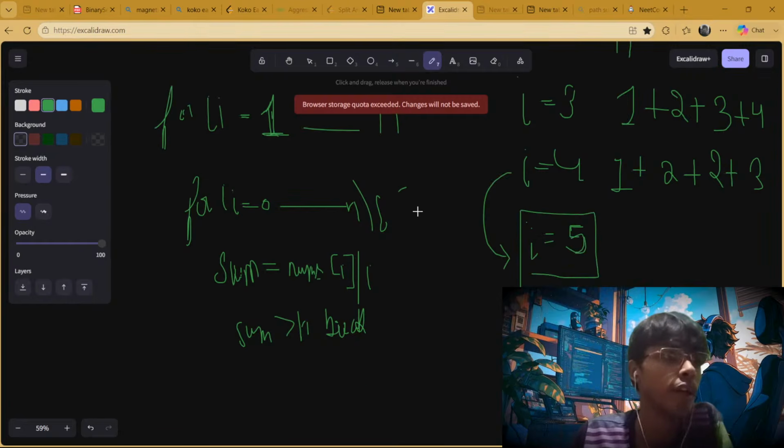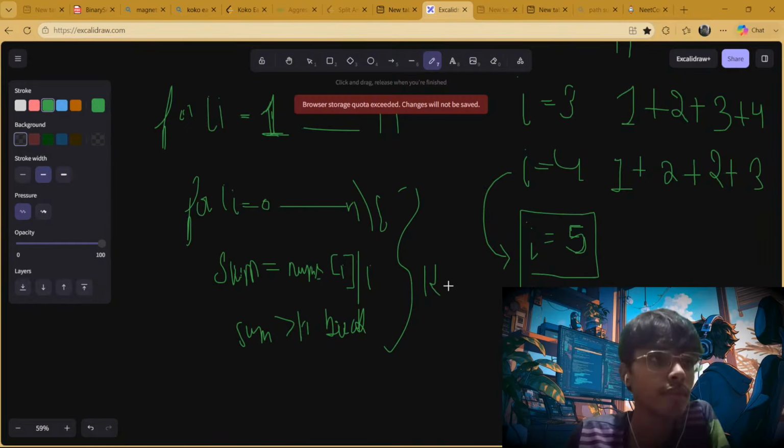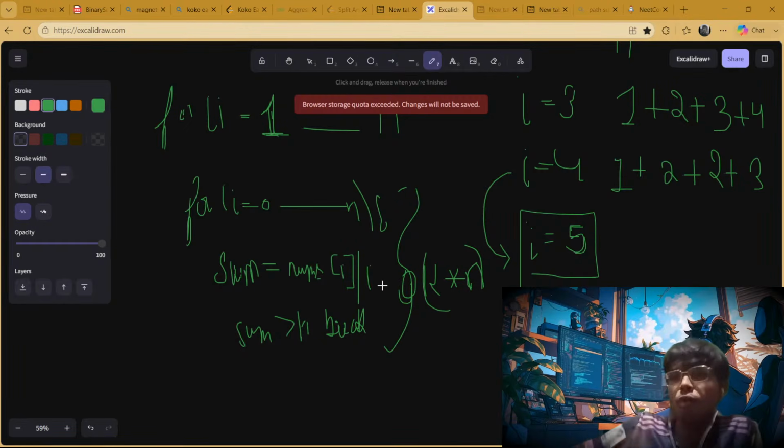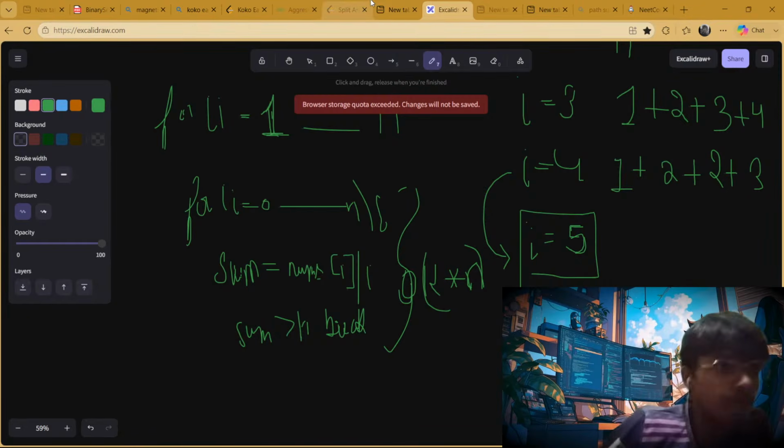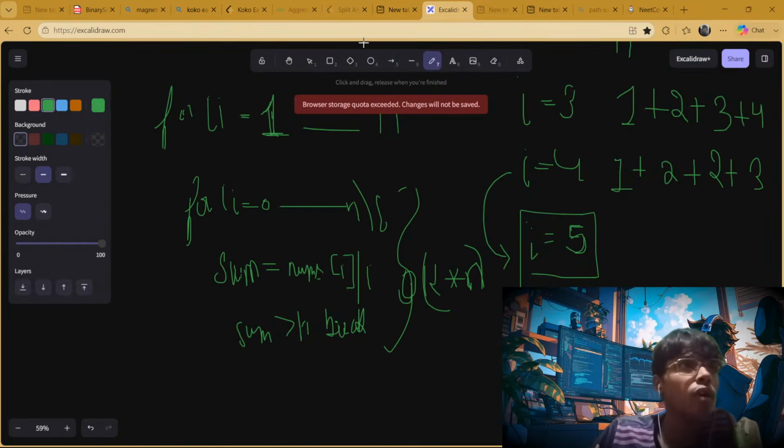So it would be K into N. K into N, right? So this will be the time complexity of this approach. Now, okay, will this be the optimal approach?